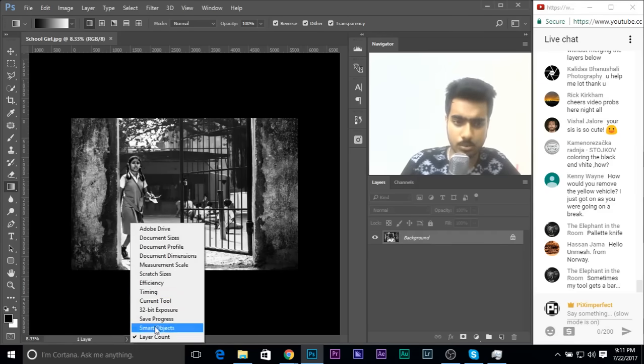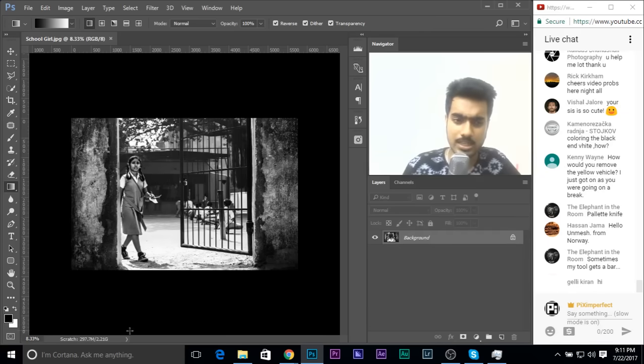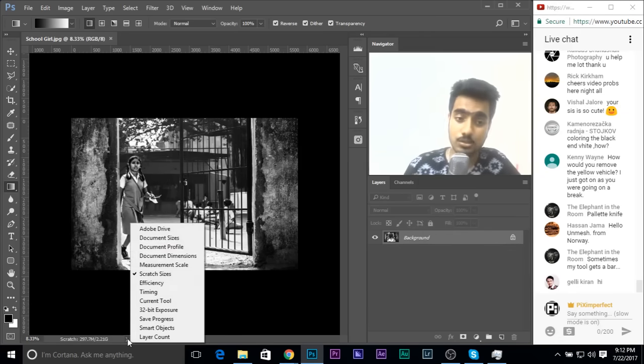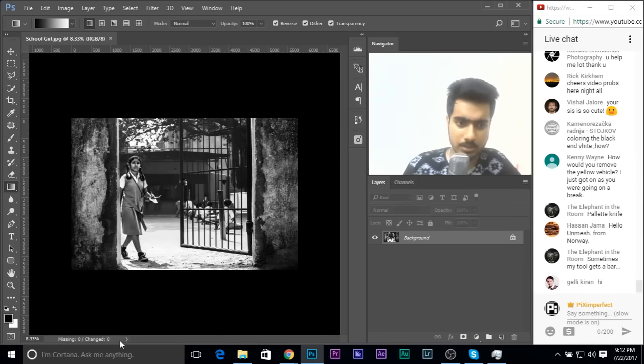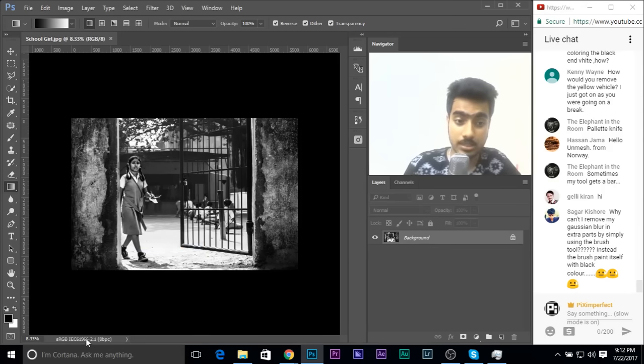This is very important information. Leave it at document dimensions. Or sometimes if your Photoshop is getting laggy, leave it at scratch sizes. Make sure the scratch sizes do not exceed 1 gigabyte. Or even if it does, make sure your machine is strong enough to handle that. Smart objects, none, no smart objects. Okay, you get the idea. This is very important information.